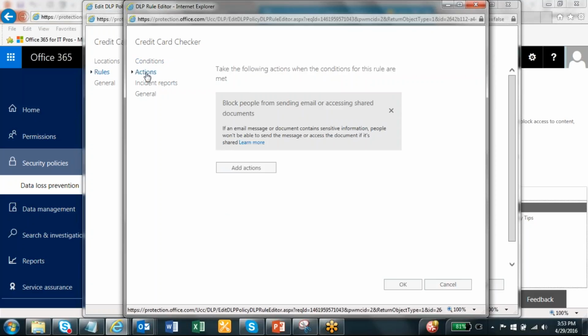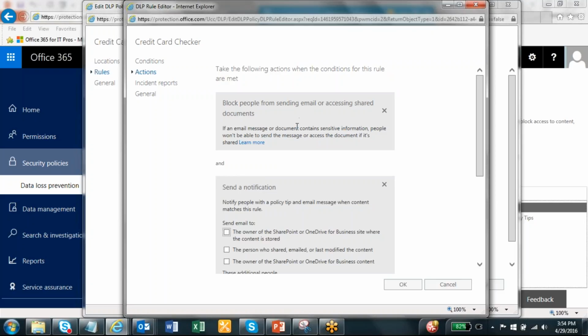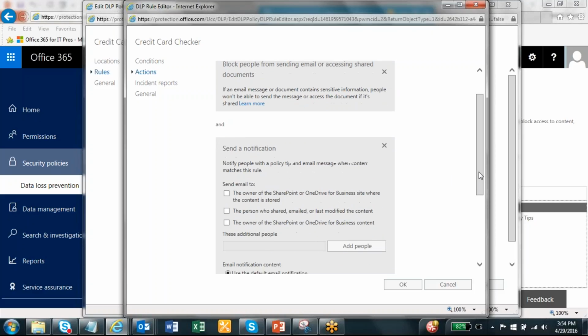Then next is actions. In the action, I have written that block people from sending email or accessing shared documents. So I'm saying that if the policy finds a document which has credit card numbers, then just block access to that document, right? I can add another action, sending a notification. So I can block the content as well as send an email too. I can combine these two actions.